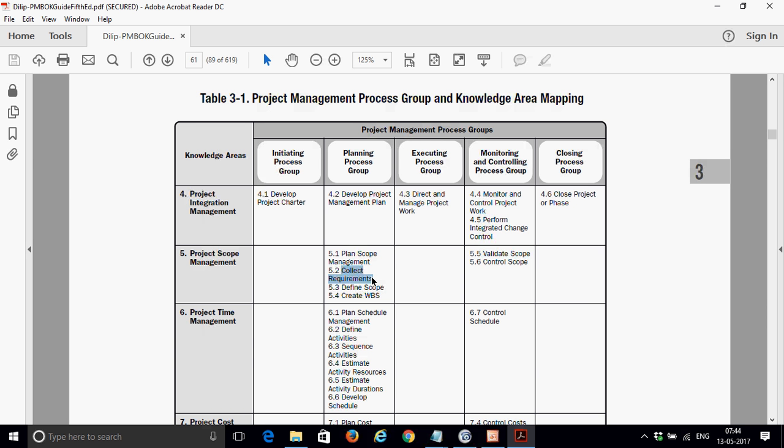Once you collect the requirements, you will create some design. Then finally, on those things, you're going to work on the executing process group, which is direct and manage project work. But you'll find a lot of processes from the planning process group, like plan scope management, collect requirements, define scope. Again, you're going to define the scope of the whole project.